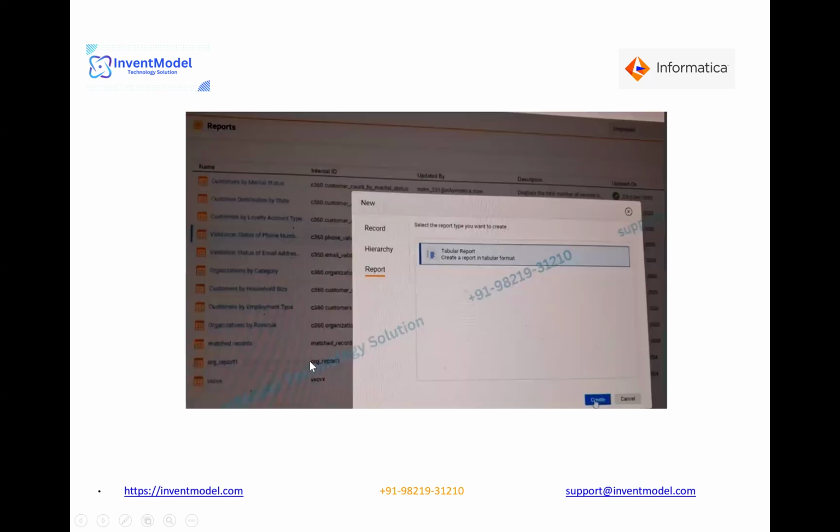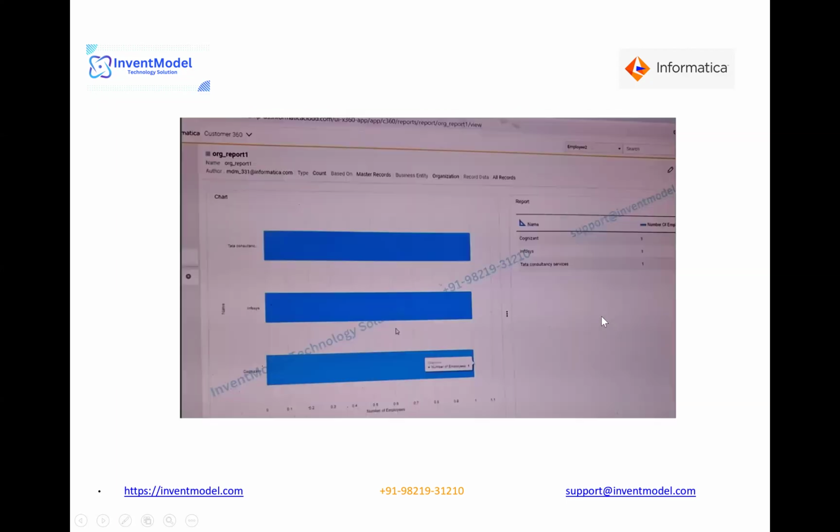So here we have actually attached a screenshot where we have shown that in the background we have the different reports that are there. And if you want to create a report, then we can see over here, we can go to report, and we have a tabular report that we can create. So the report is to be created in the tabular format, and then we can click on the create button. So it would help us to create the report.